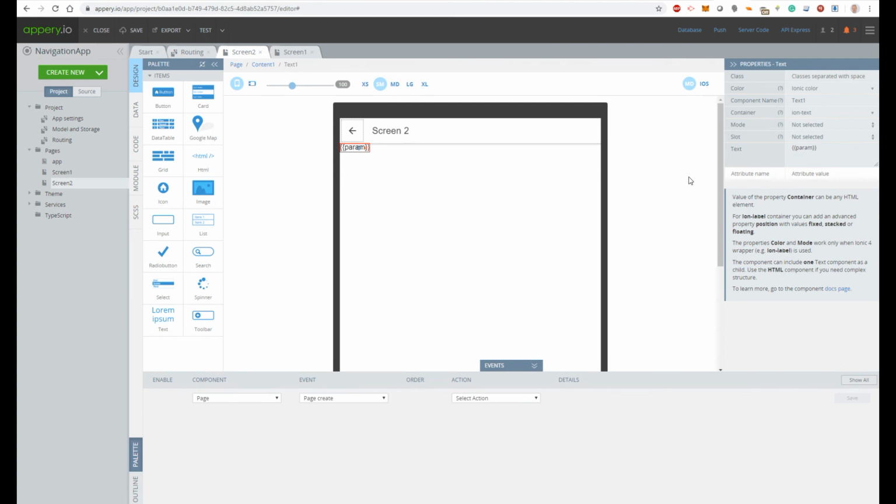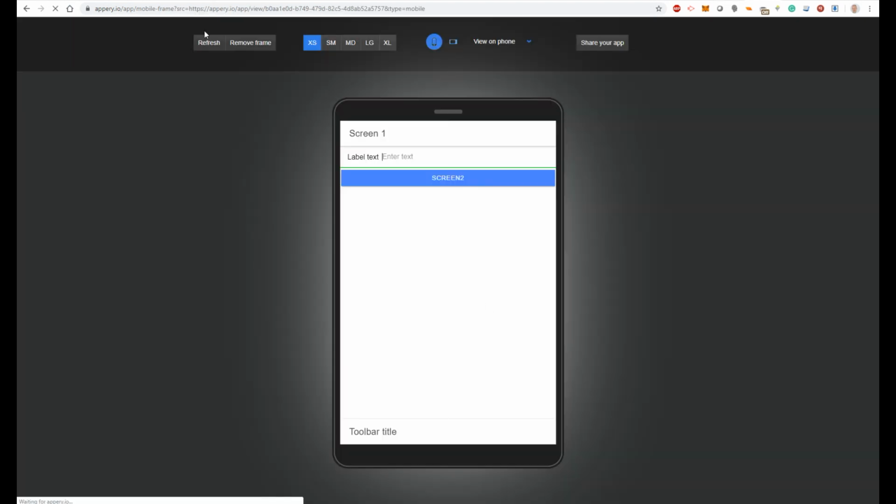For that, we will add an event on page showing and specify the set variable action. Here we have to select the variable name param, then specify the name of our parameter, which also is param, and don't forget to enable the read from routing parameter checkbox. Press save and let's test.